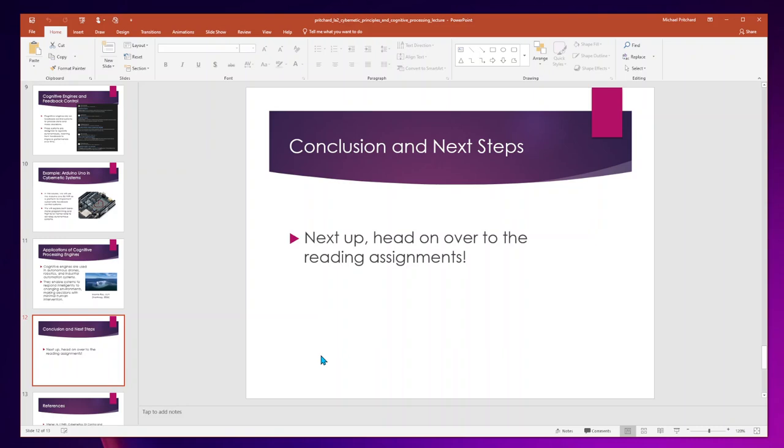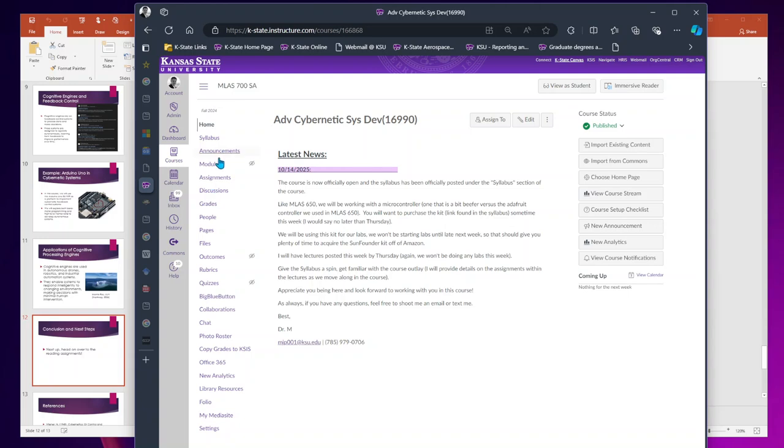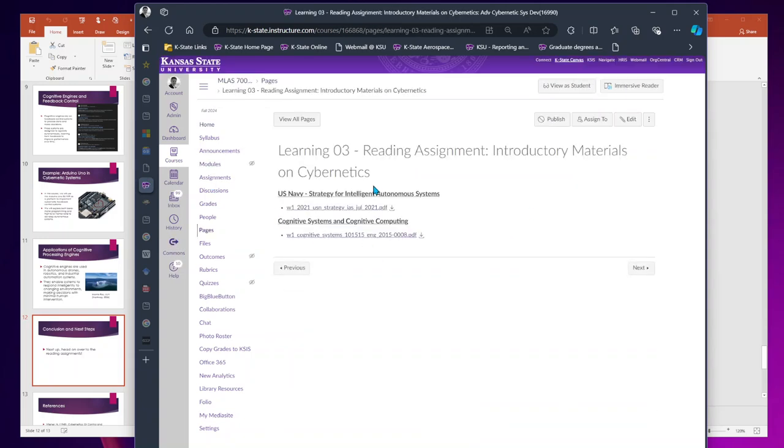Okay, that's all I have for learning activity 2. Next up, I want you to head over to the modules and go to Reading Assignments 3. There are two readings here. U.S. Navy Strategy for Intelligent Autonomous Systems. I want you to read that. I also want you to spend some time this weekend reading Cognitive Systems and Cognitive Computing and get some notes down. What are your thoughts on that?